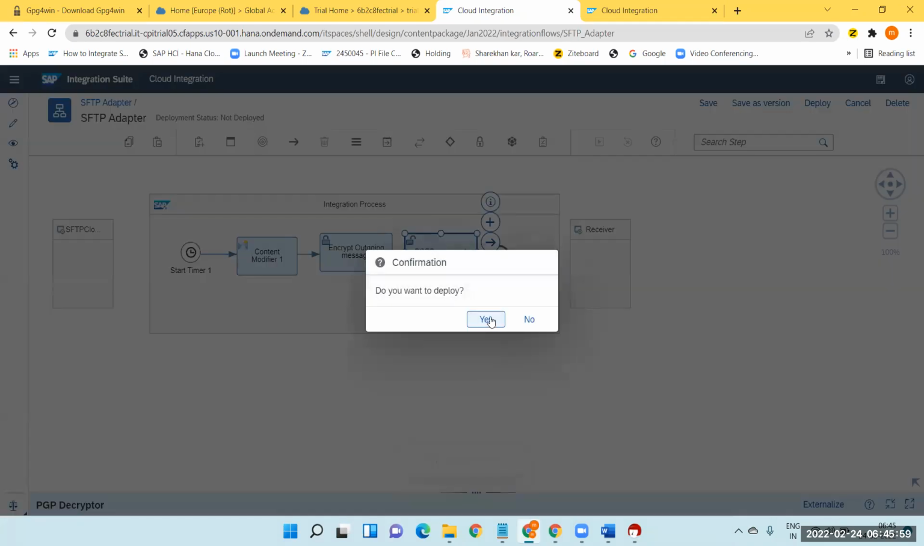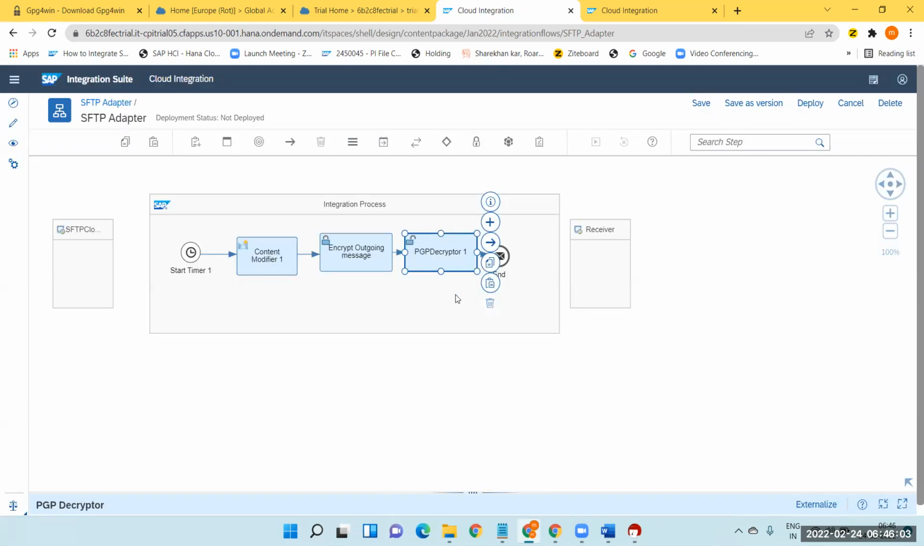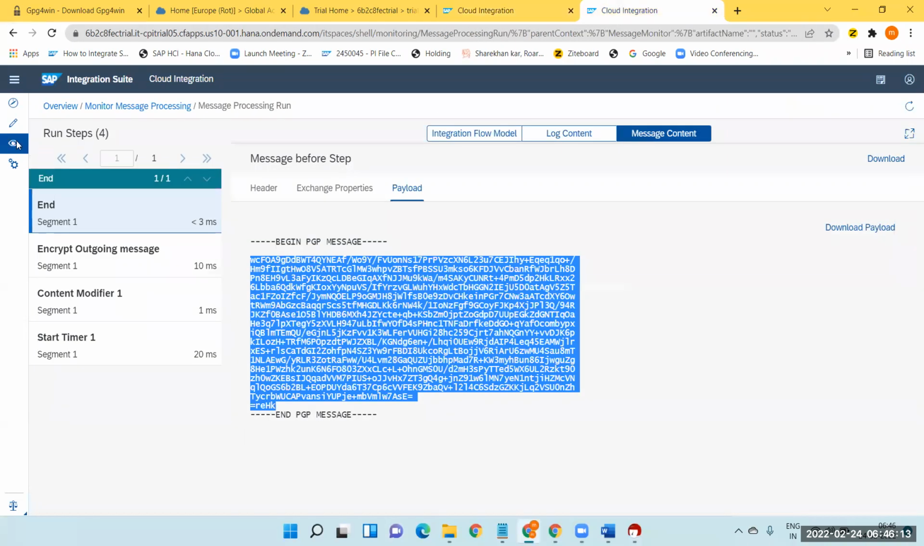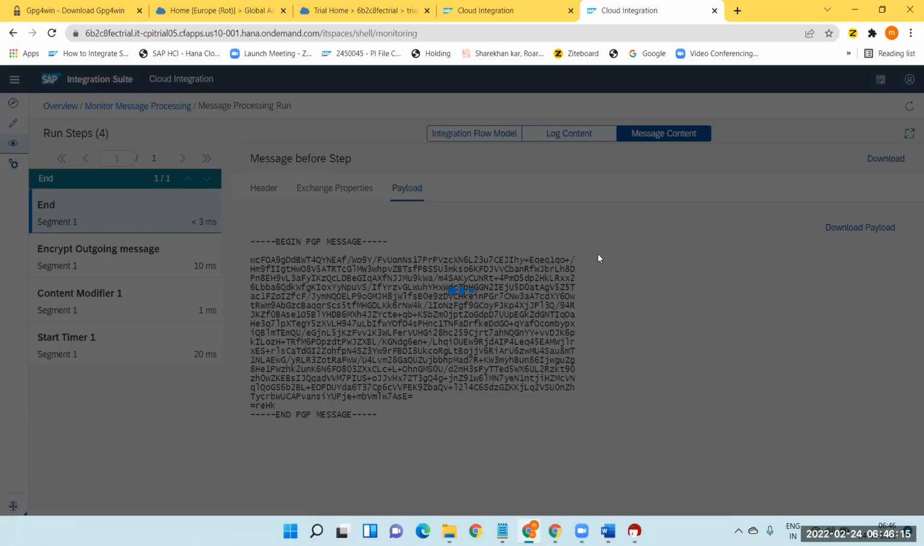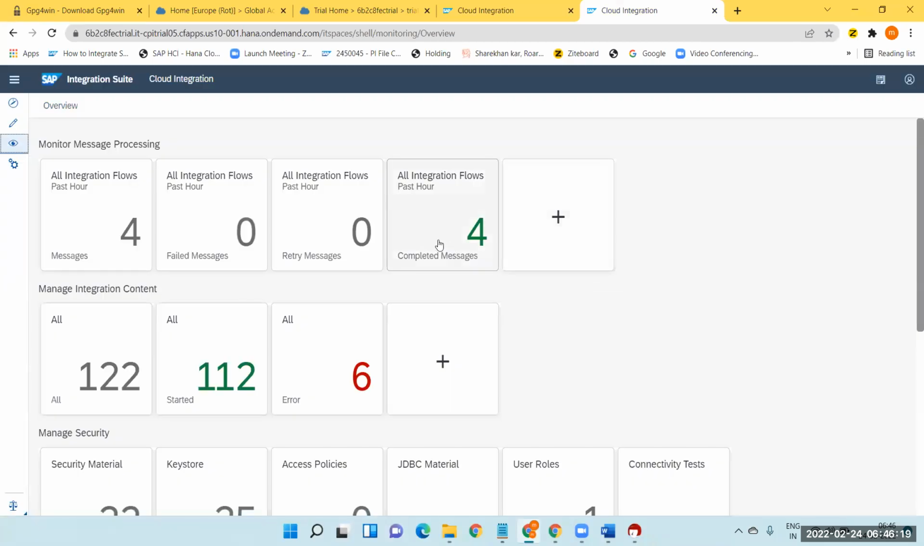Now if you deploy it, we can see everything, whether it is working fine or not. Right, go to the monitoring page again. See, we deployed here. So now go to the monitoring. We'll take the latest message here.